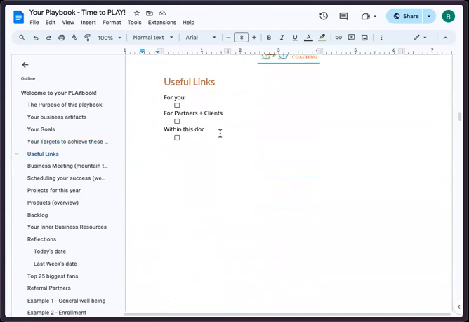Useful links. This is where you might put anything that you're sending out to people so you can find it in one place. I like to make a Google Doc specifically dedicated to any one project where all the links are in one place just so I can find it.